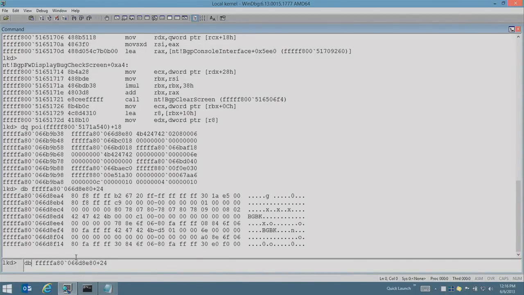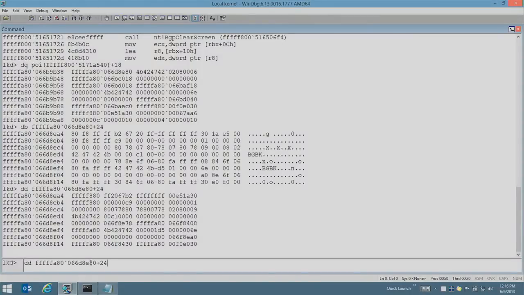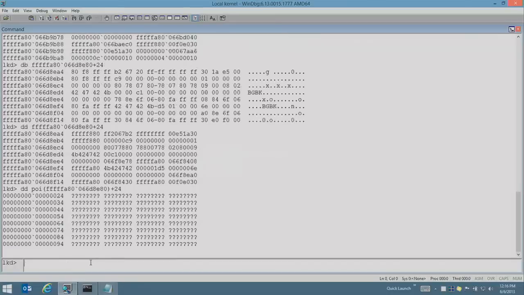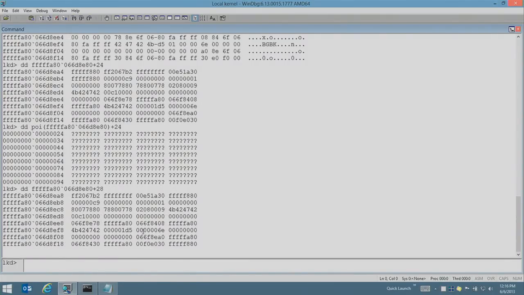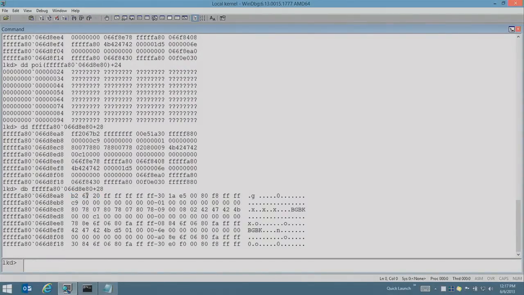And let me make sure that's what it is. Nope, that's not it. What am I doing wrong? Bear with me, 28. There it is. This is the color right here. It's in reverse RGB, so if I do a dump bytes, it's going to be blue, green, red. So that's the blue screen color that is printing.